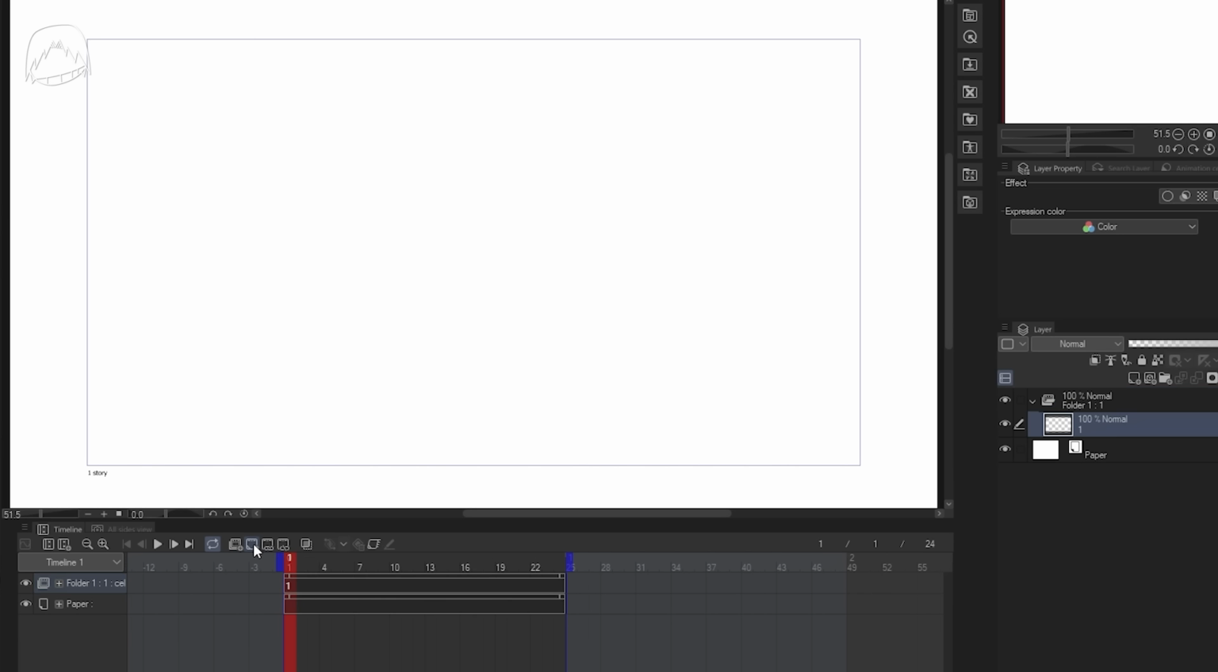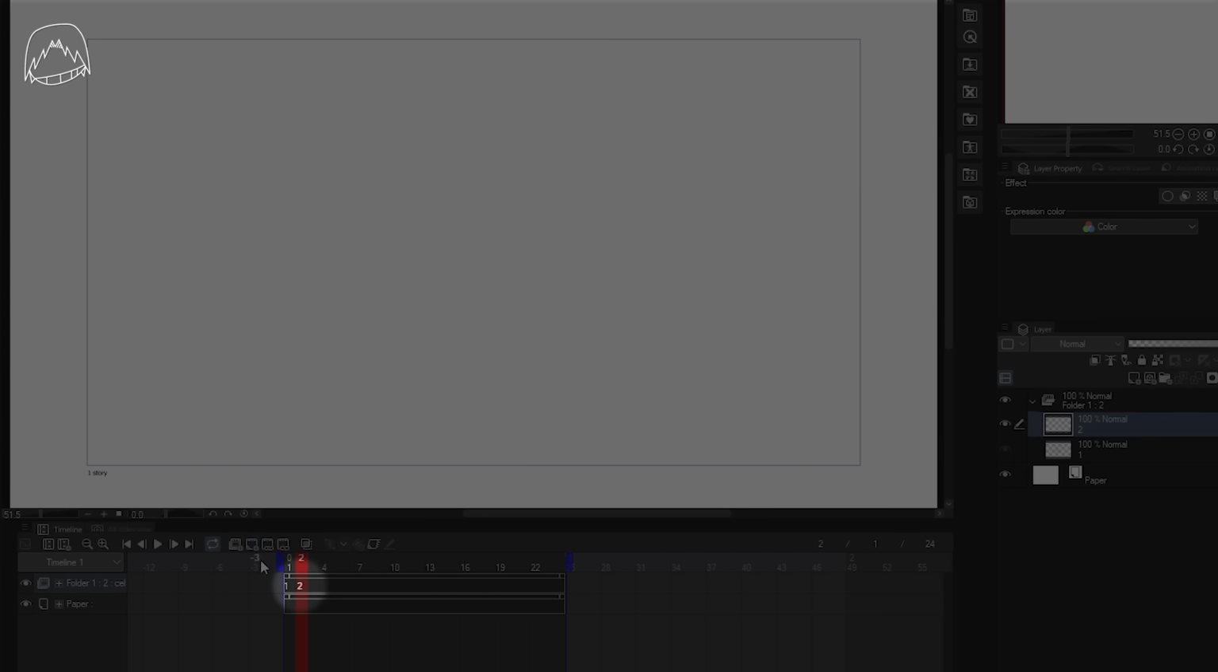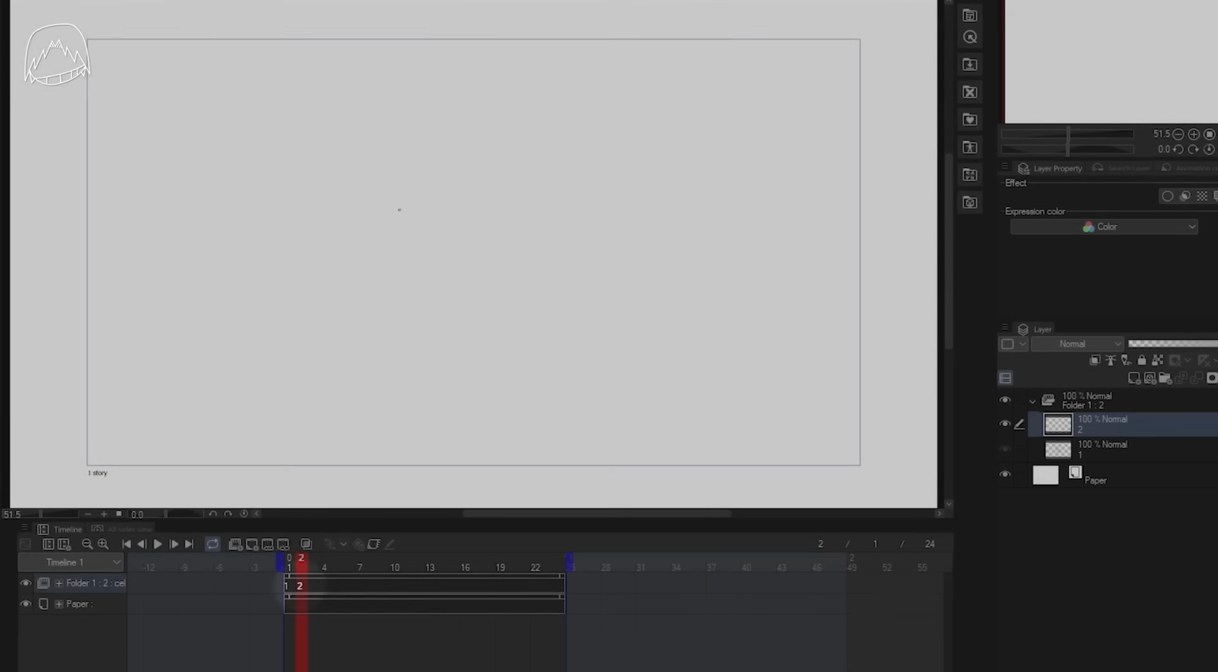Now let's create our first cell. It works just like a regular drawing layer, but it's made for animation. Now, if you scrub through the timeline, nothing will happen yet, because we only have one drawing so far. Let's go to frame number 2 and create a second cell. A number 2 appears right in the timeline there. Now let's draw something on that new cell.